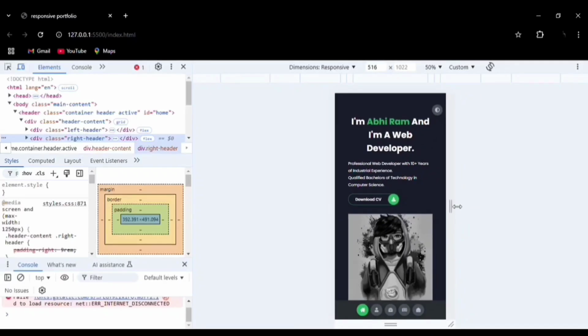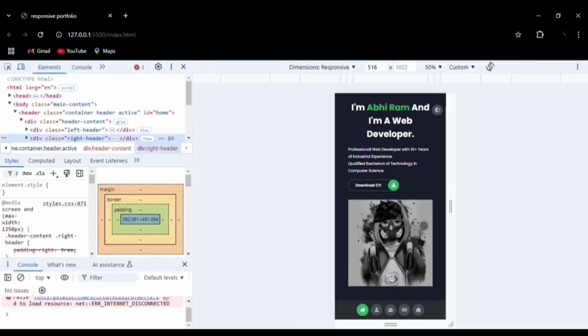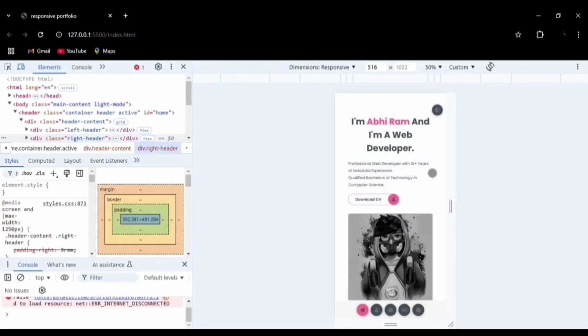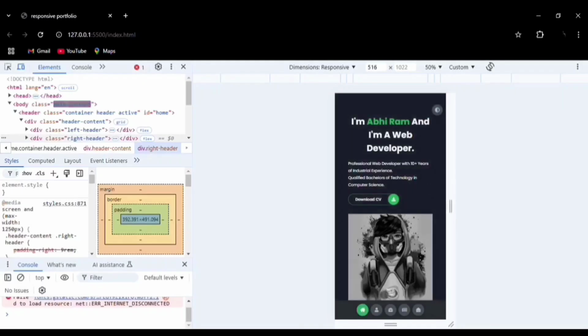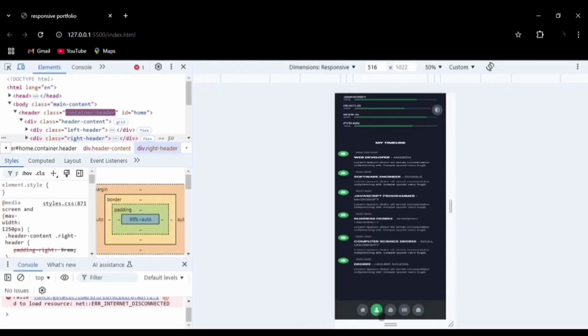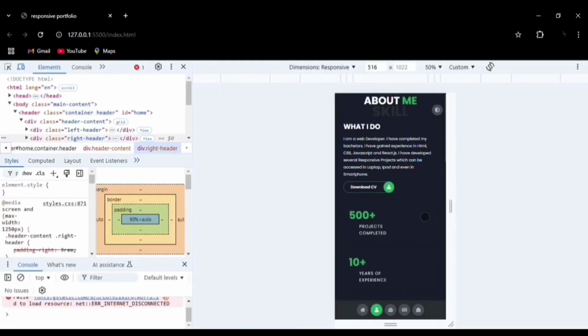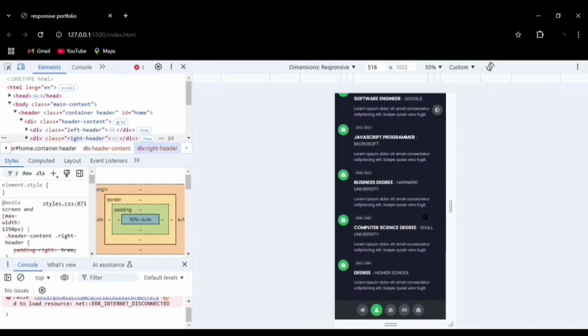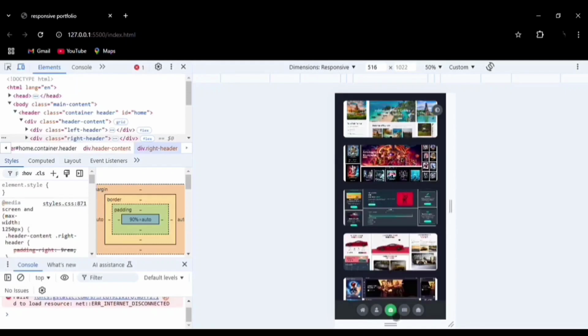You can see this is the mobile version, and you can see the theme change button is above here on the top, and the menu bar is below. You can go to the next section. This is the about me section, skills, my timeline. Then we can go to the next portfolio section.